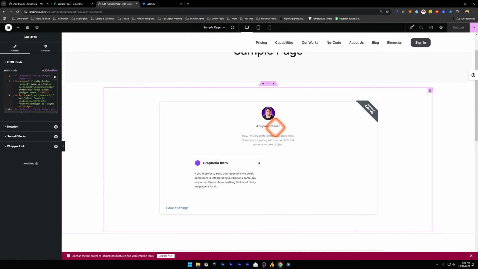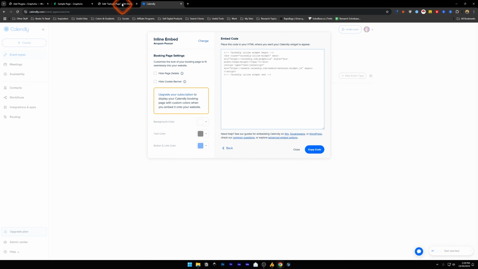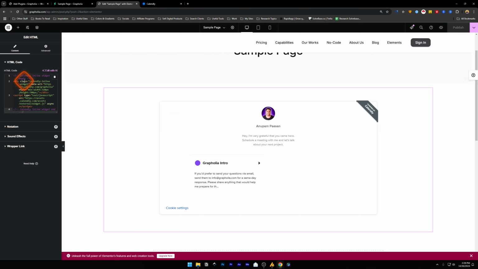But if you do it this way, it's much faster, because all we did was use the HTML code from Calendly, copied it, put it on our Elementor page, and that's it, done. And this is how you can add Calendly to your Elementor WordPress.